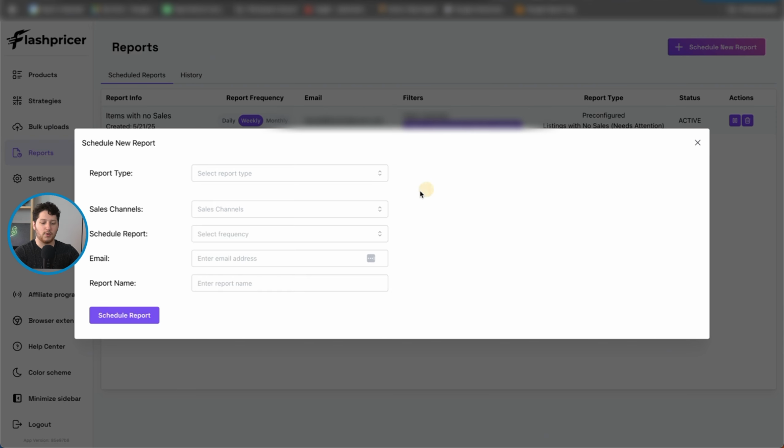So you can just choose the report, you can choose the sales channel, and you can go ahead and you can schedule it. Do you want it daily, weekly, monthly? Choose the email that you want it, give it a name, and then schedule it, and it's going to be sent to your email automatically.